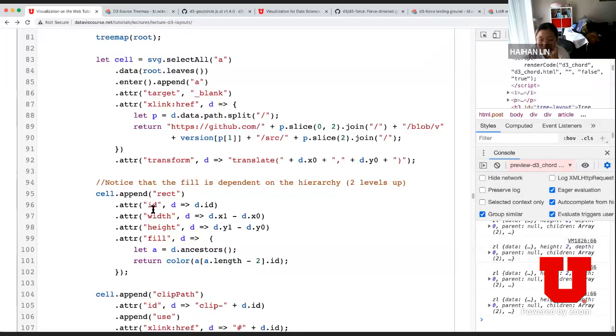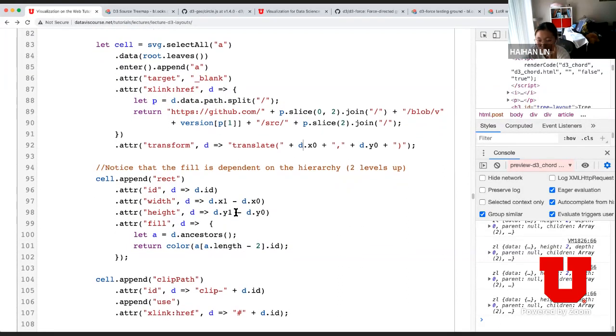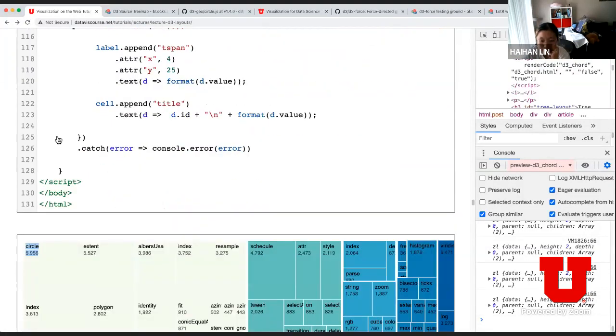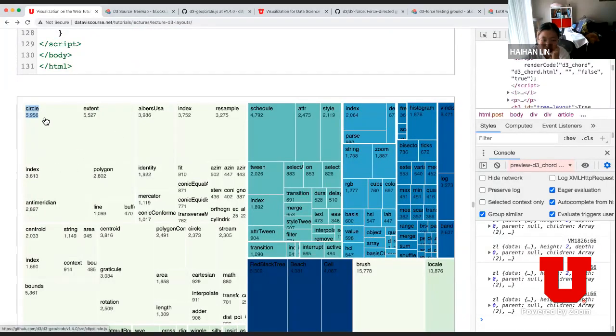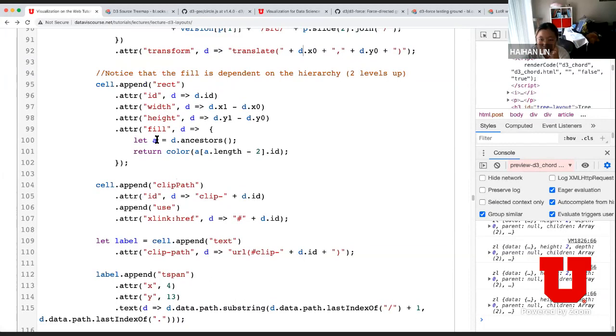And then we do attributes. It has an ID. The width you calculate based on x1 minus x0. So x1 is the right lower side, and x0 is the left side, so you do a minus. Similar with the height. And when we do the fill, we want to get the ancestor color so that all of these share the same ancestor, so we have the same color for them. So that's why we have the fill.